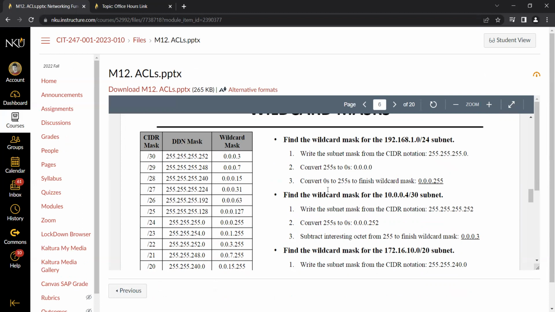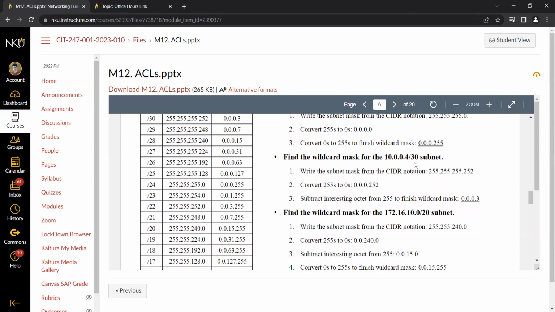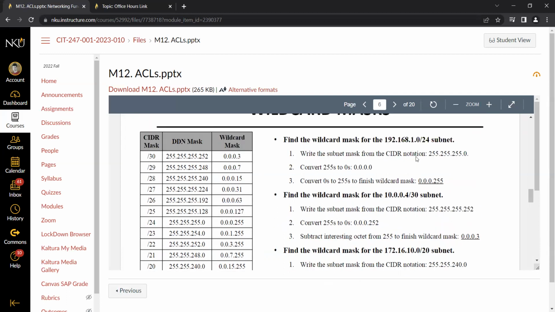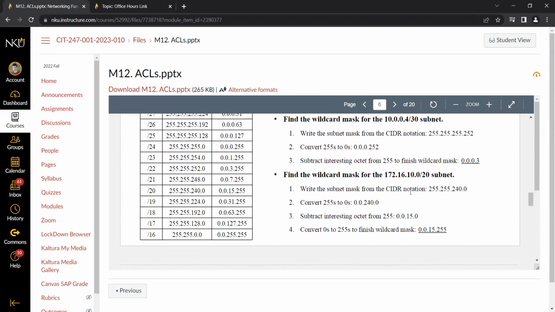So find the wildcard mask for this subnet. You write the CIDR mask in dotted decimal notation. 255s become zeros. But the interesting octet is one where we don't have a 255 or 0. So subtract the interesting octet from 255 to find the wildcard mask. 252 is the interesting octet. Subtract it from 255 and you get 3. That's how you calculate wildcard masks that are not /24, /16, or /8.